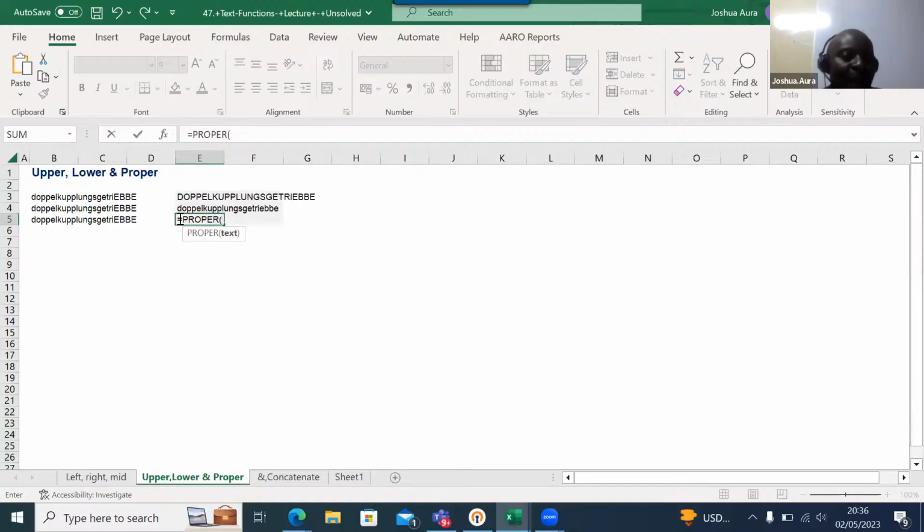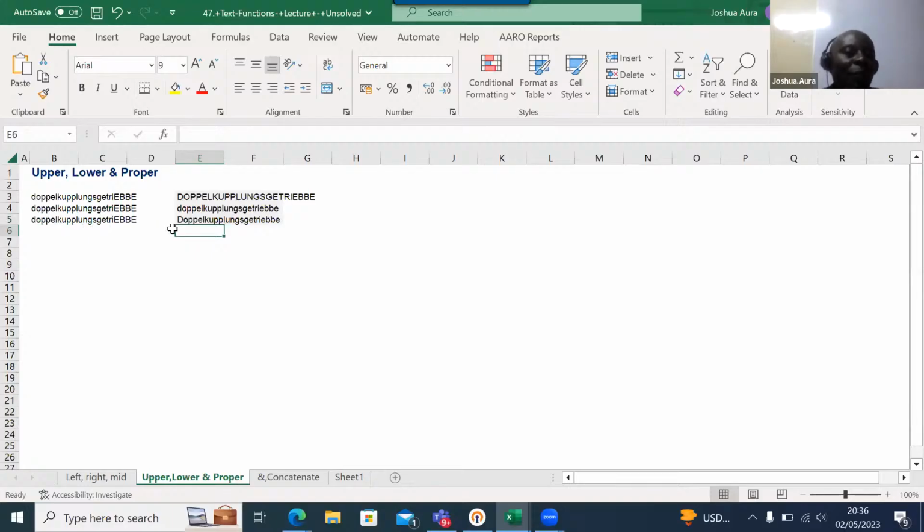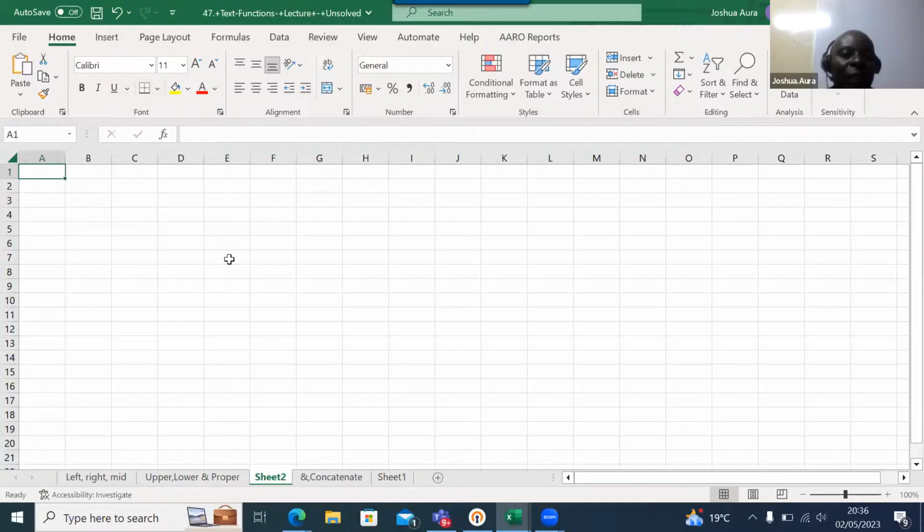So PROPER has come up, and then I'll be able to pick on the word like that. And then you say text. So you can be able to see the Doppler whatever: D is capital and every other thing is small. You guys practice using your own Excel sheet. Practice, you can come and write, for example, like this.